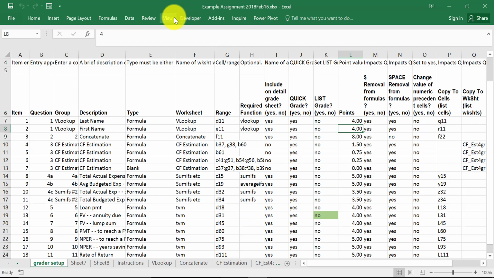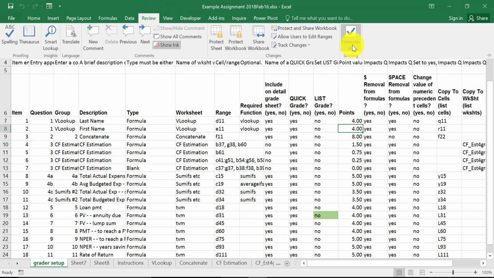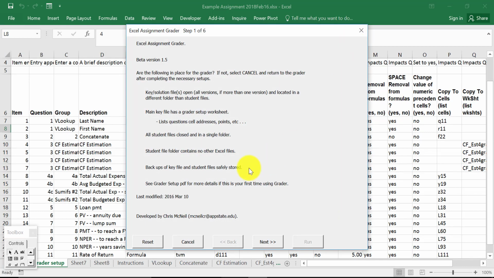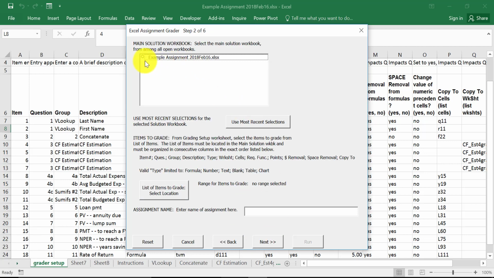Now, the grader itself is an add-in, so if you've added it in, you go to the Review tab, and there's a little button for formulas, etc. grading. We'll get started here. So we've got our assignment, and if you've run it before, you can use most recent selections. It'll fill things in. I'll also just do this right quick.